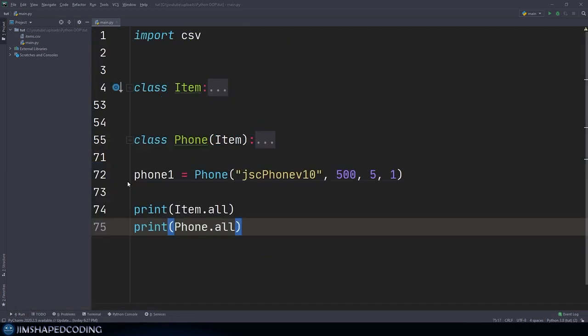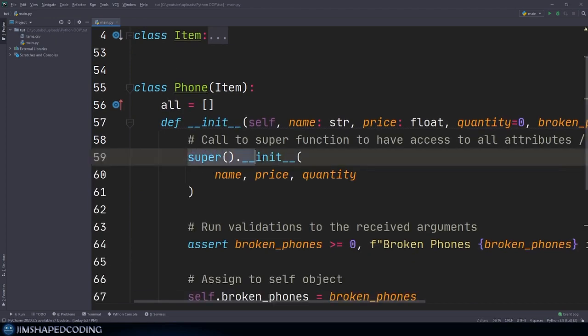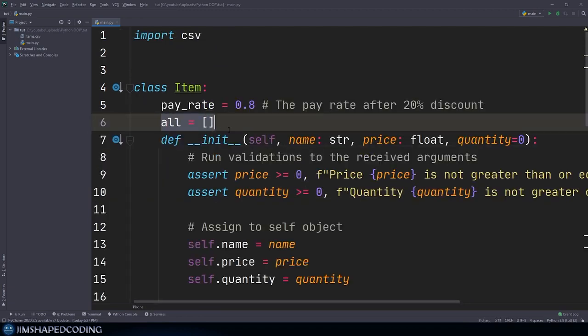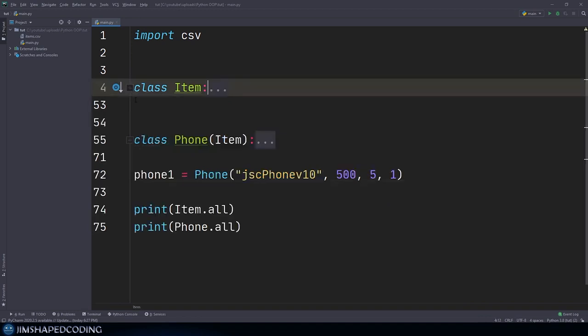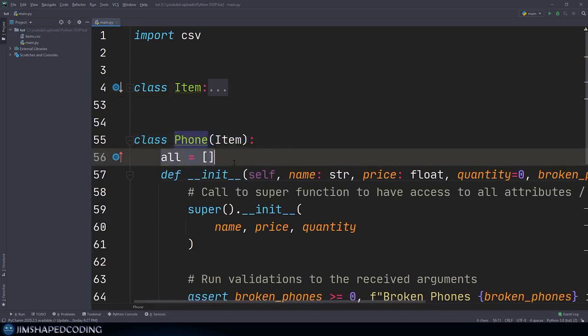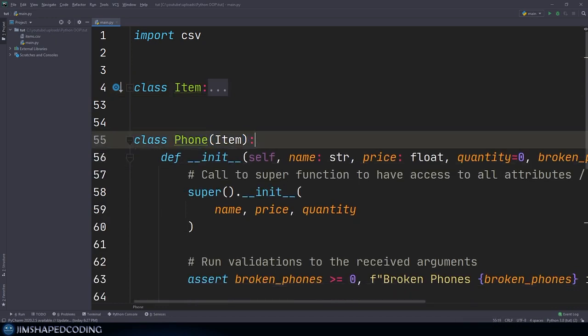Now I said earlier that by using the super function, we basically have access to all the attributes and methods coming from the class that we inherit from. What that means is that we will also have access to the class attribute of all that is inside the item class. And I'm talking about that attribute. Alright, now to show you that, I'm going to open back the code from the phone class and remove the all attribute. And I'm just going to do that right now.